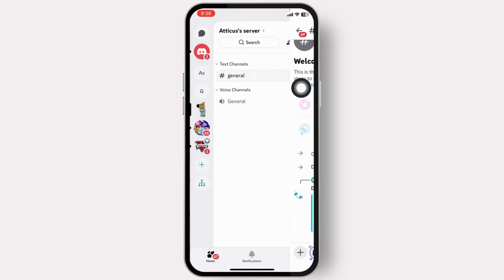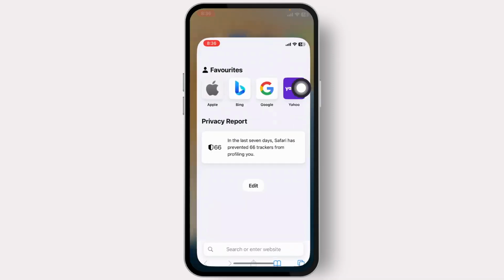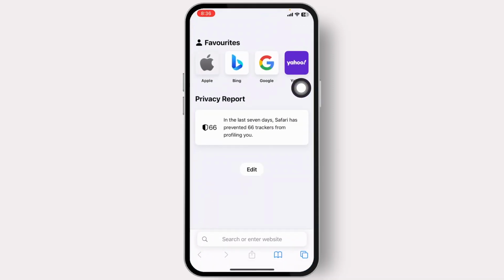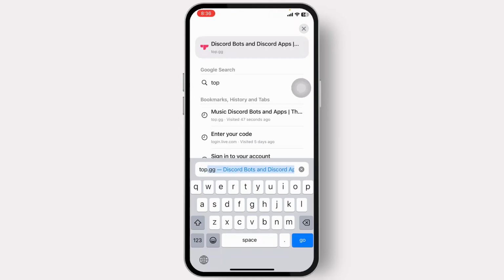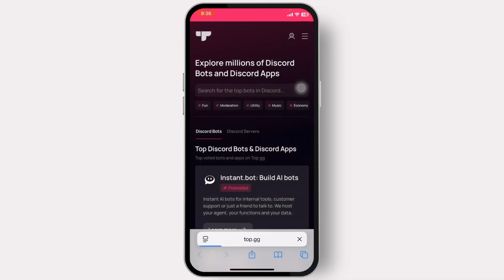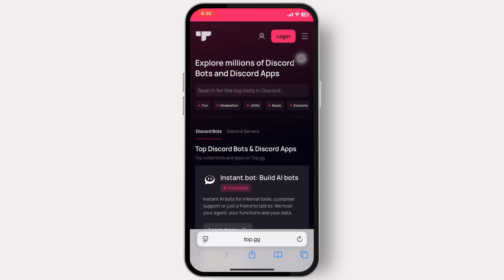So if you want to add bots to your Discord server, you will need to open up a web browser. Any web browser should be fine. I will be using Safari. After that, you will need to search for a website called top.gg. So if you just type in top.gg, it will take you to this website where you can explore different Discord bots and Discord apps. After you're here, you will see a search bar for Discord.